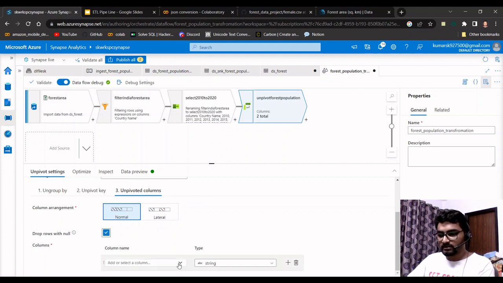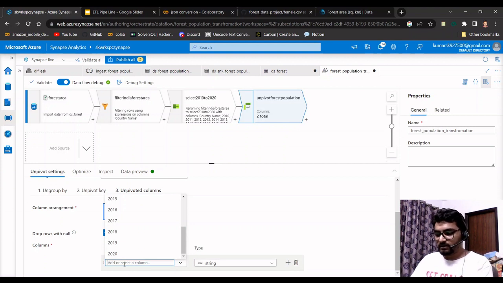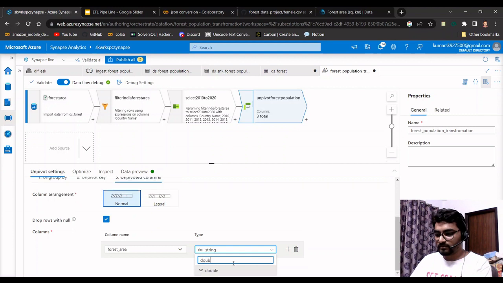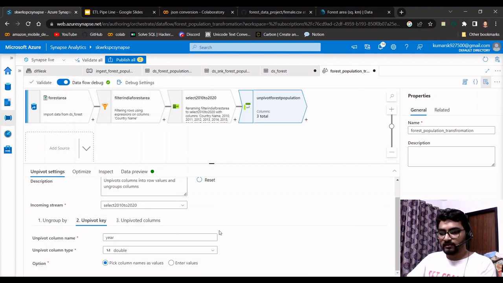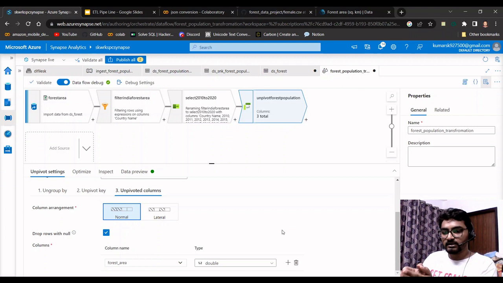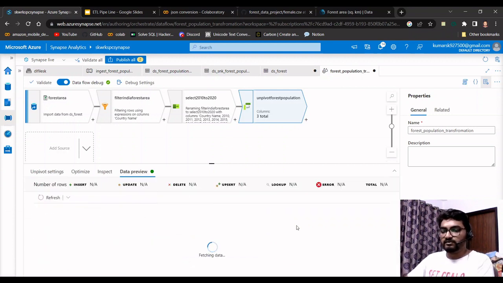Drop rows with null, we can select it. And we can select a column directly from here. We can just give a column name, and it will be double. That's it. So what we do, we group it using the country name. For the unpivot key, I'm using year with the data type double, and for unpivoted columns, it is asking for the column names which must be unpivoted and what name that column must have. So I'm giving my particular name, forest area, with the type double. So it's time to preview the data. Let's refresh.